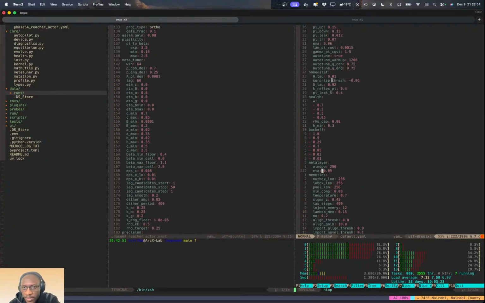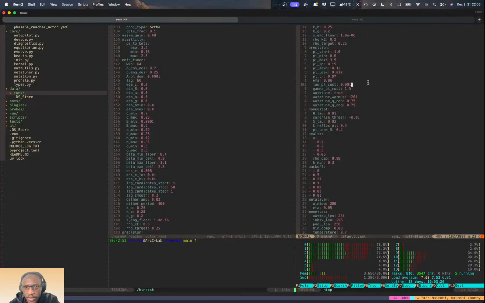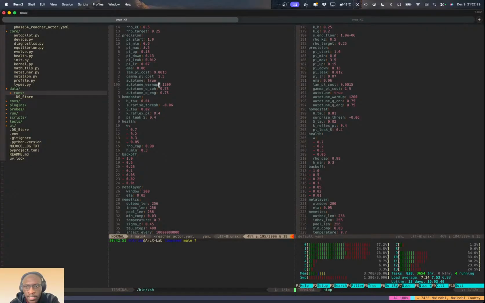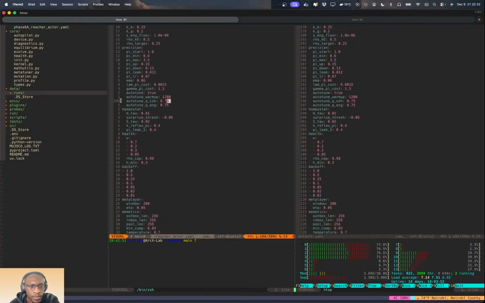Let's see what precision looks like. Precision is 0.1 point. It starts from 1, and this one starts from 1. Minimum is 0.6. Maximum 3.5. Fine. Pi up is, okay. Not. It's the same. Okay. What about this? It's a price threshold. Same. Okay.